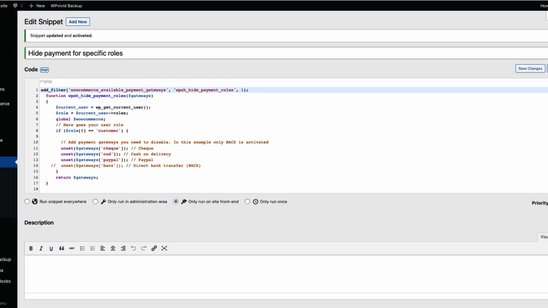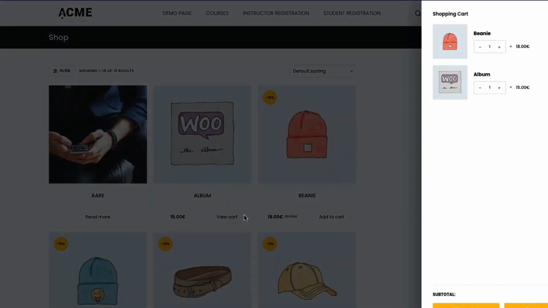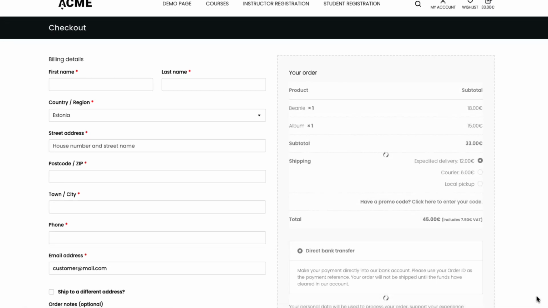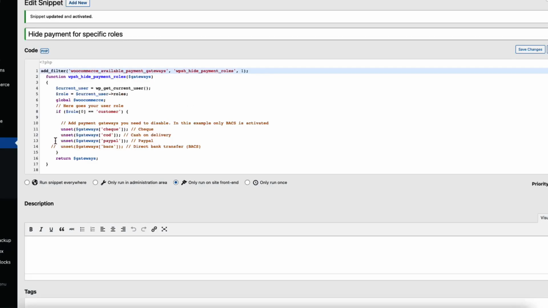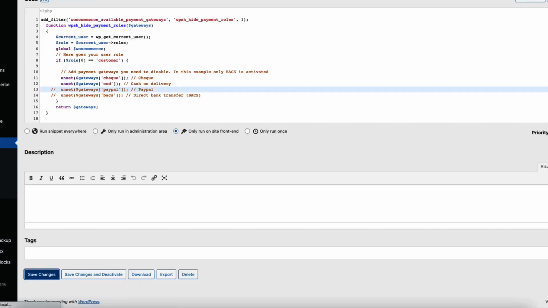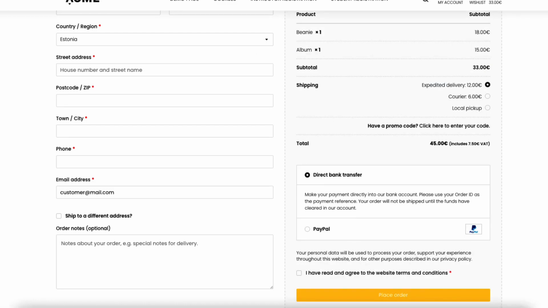Now I'm gonna open my site in private view and log in as a customer to see whether it worked. I'm gonna add a product to the cart. I'm gonna go to the checkout. And as you see, there is only a direct bank transfer. If I would like to activate a PayPal, I'm just gonna comment this one out. Once again, save changes, refresh, and there is PayPal.